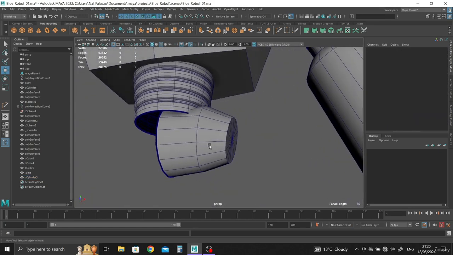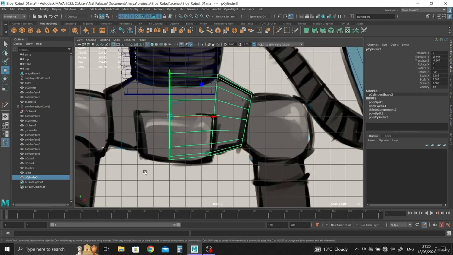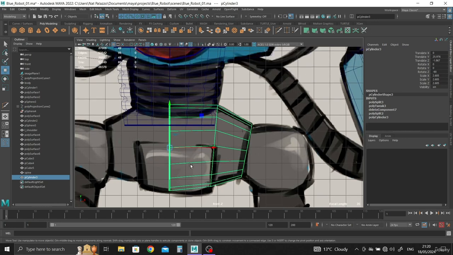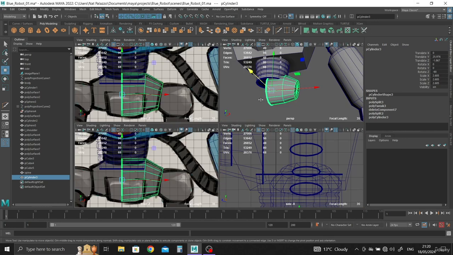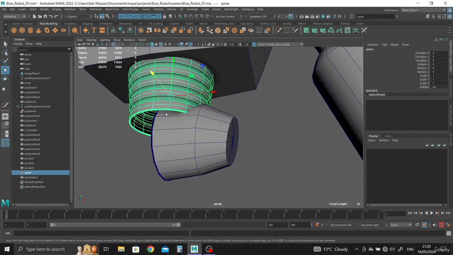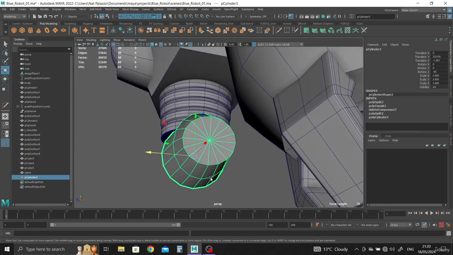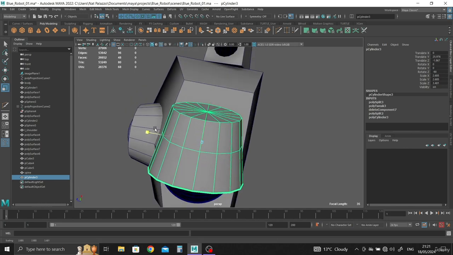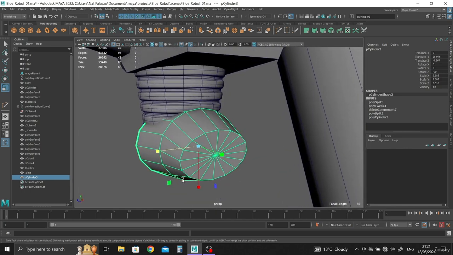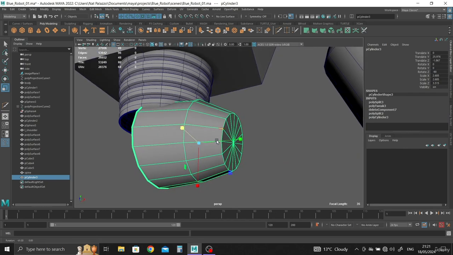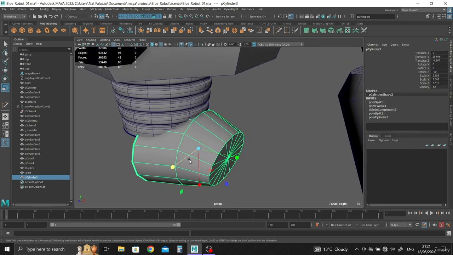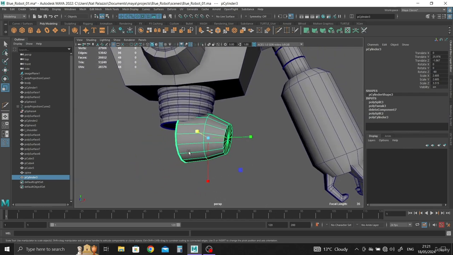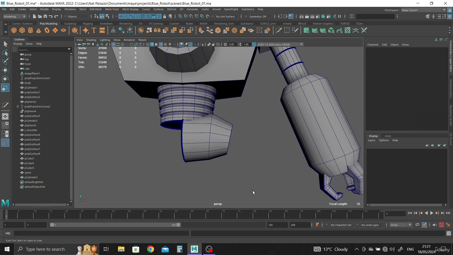And now we have a problem. We always have problems modeling. You see, this is much bigger than this when it should be the other way around. The only thing I can think of is I'm going to center this pivot and just go like that. So it's not rounded, it's kind of squashed, as you can see, and so that now fits, and I think that's more like it, and that's how it's supposed to be.